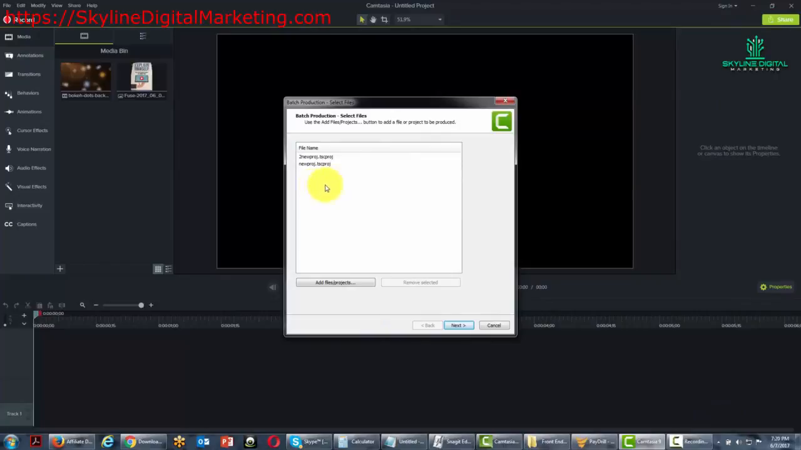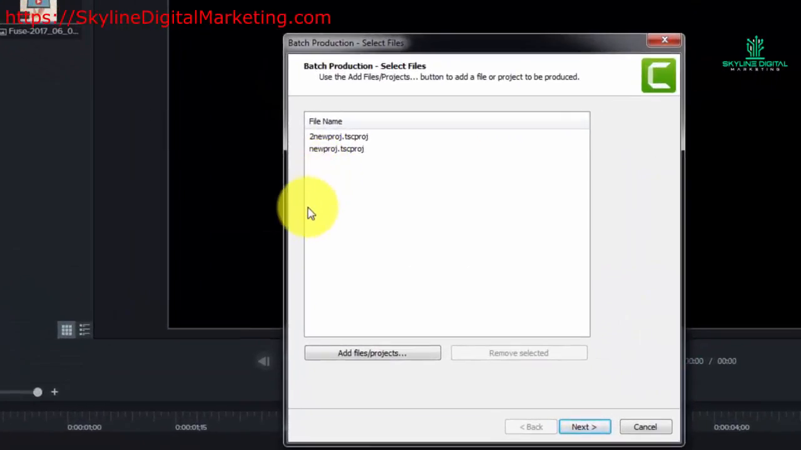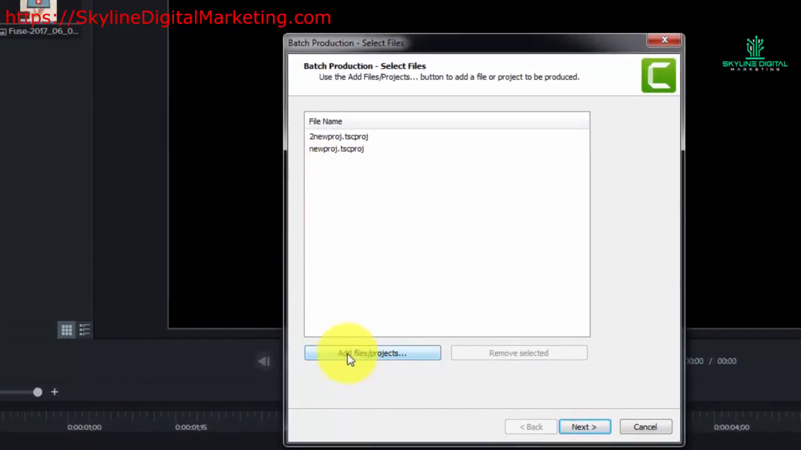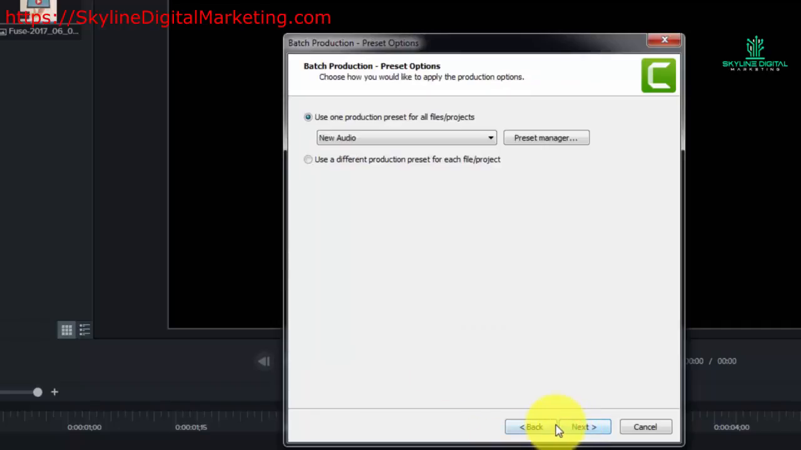Now, these files are going to be placed inside of the batch production area. We can actually then pick more files and projects and add them to this batch production and produce them all at the same time. What we're going to do now is click the Next button.